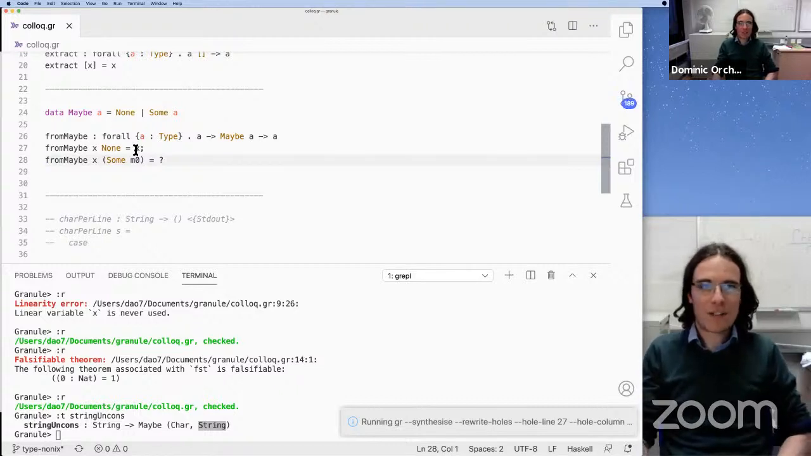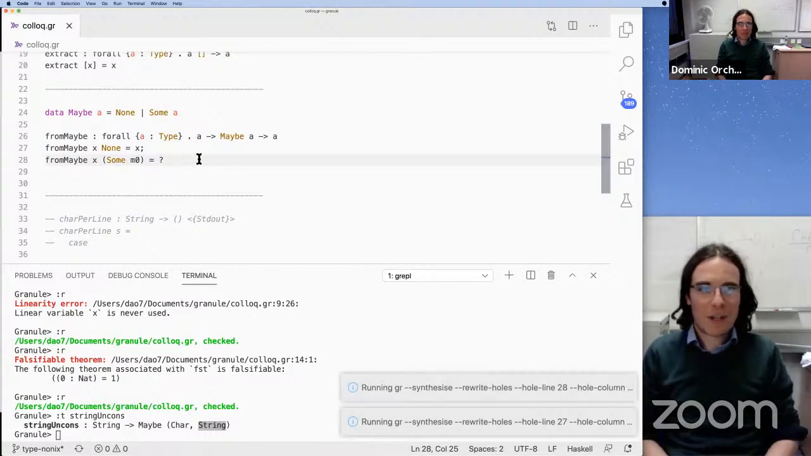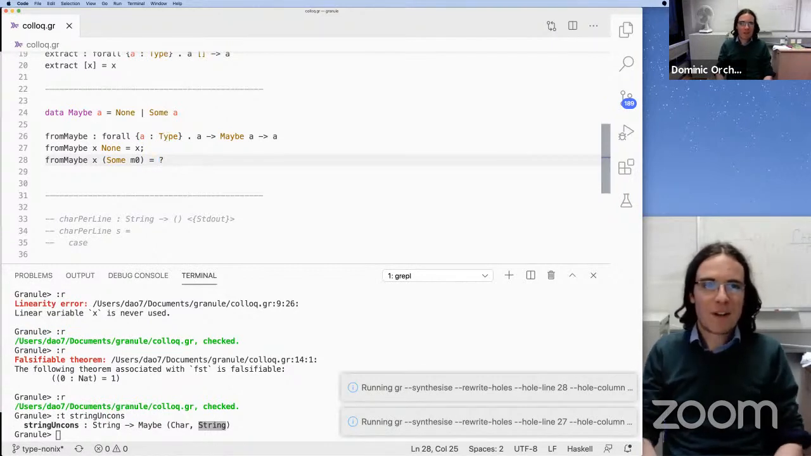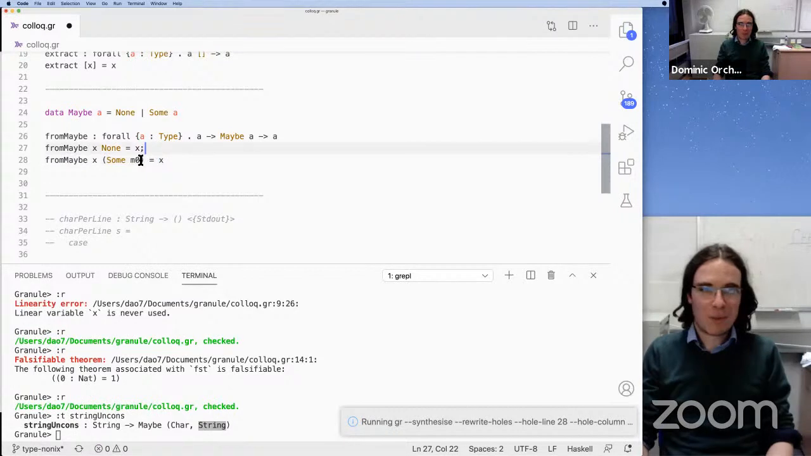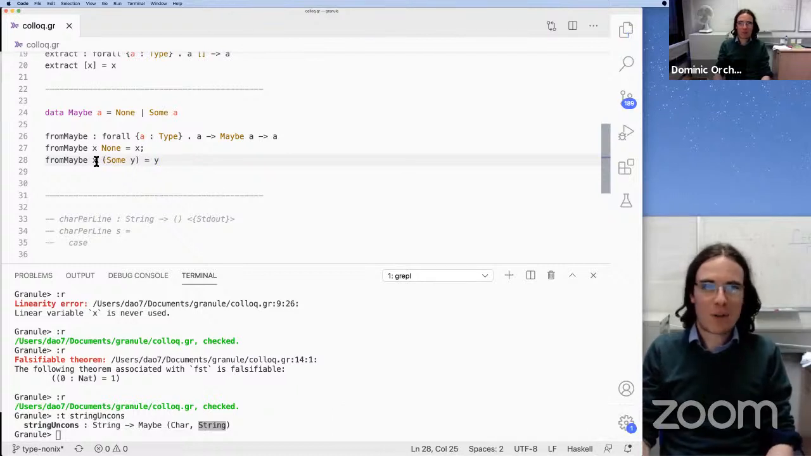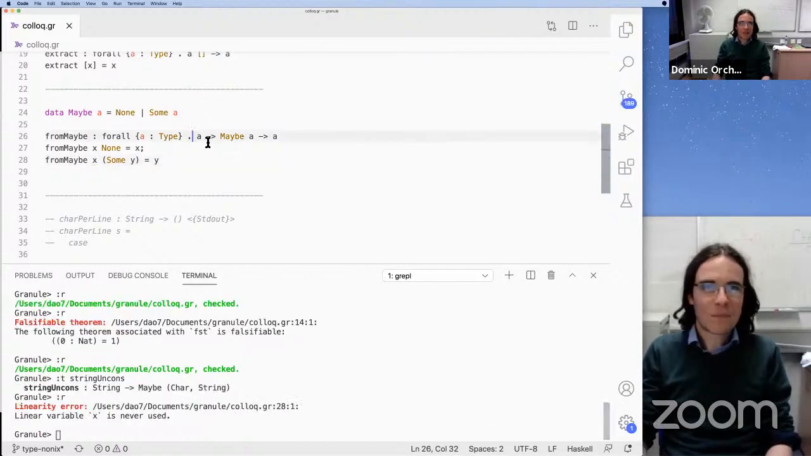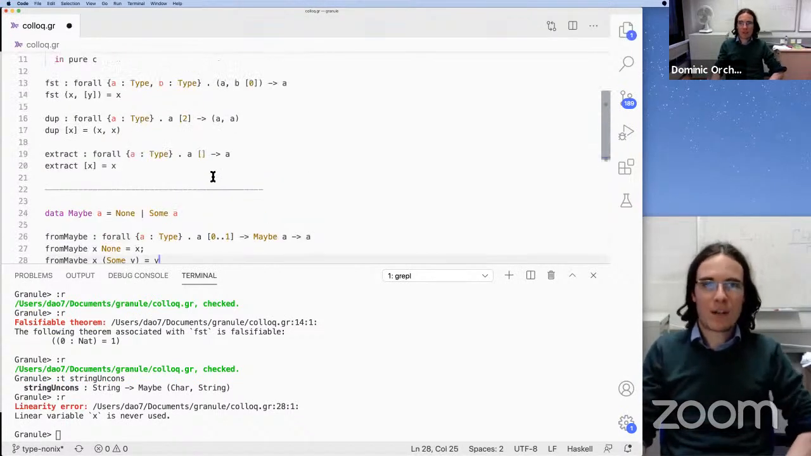It says, okay, you can return this value X. Now down here, I'm going to be in trouble. I've asked it to synthesize the program for me, but it's kept it as a question mark. Because if I return X, then we're going to have a linearity problem because we didn't use this thing here, which was called M0. We'll rename that to Y. But if I use Y, then we've got a problem because we didn't use this X, another linearity problem. So in fact, what we need to do is say that this default value gets used 0 or 1 times. And I can represent that using the graded modality again.